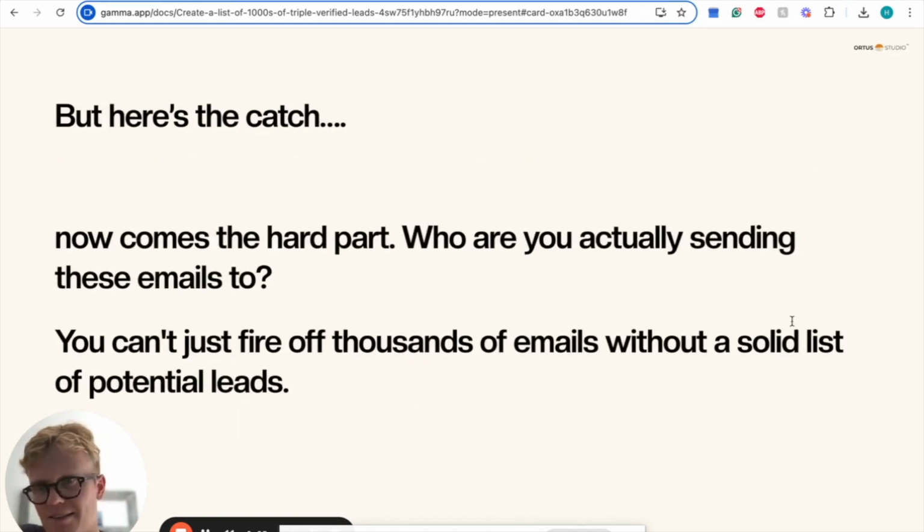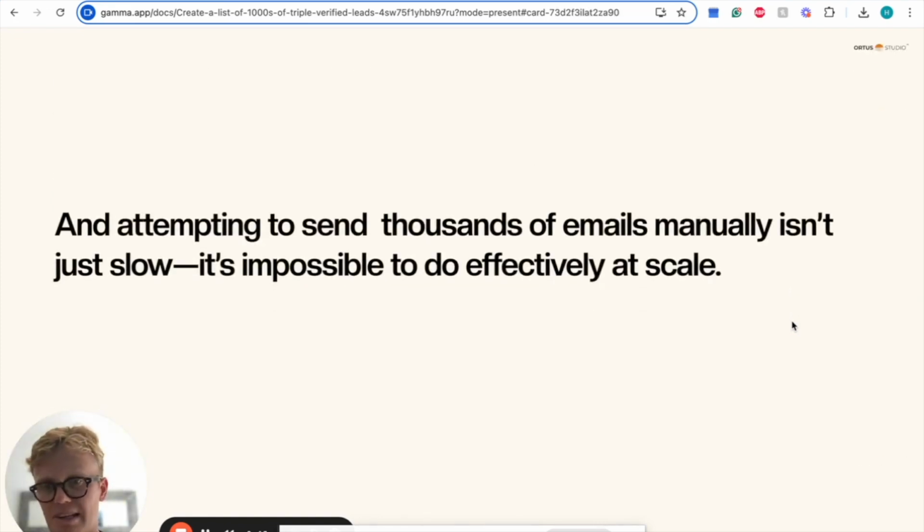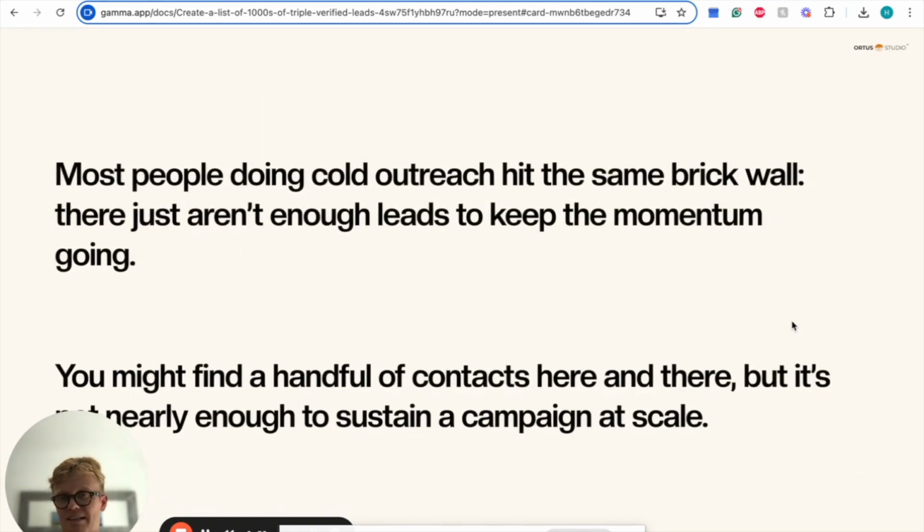But here's the catch. Now comes the hard part. Who are you actually sending these emails to? You can't just fire off thousands of emails without a solid list of potential leads. Finding high quality leads, I'm sure people have done this as well, is the difference between hitting send and sitting back and letting the responses roll in, or just wasting time sending emails into the void. And attempting to send thousands of emails manually, it's just slow and it's going to be impossible to scale effectively.